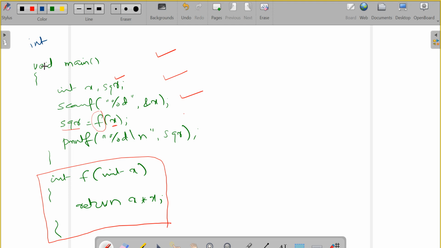What is the name of the function? f. And then we have to provide the data type of each of the variables passed to the function, or the data type of all the arguments of the function. There is only one argument to the function f, which is x. And what is the data type of that argument? It is int. So we write the data type of the argument here, and then we put a semicolon.